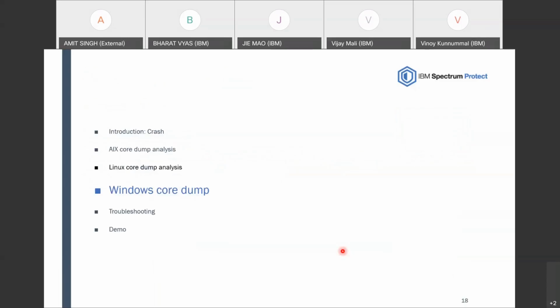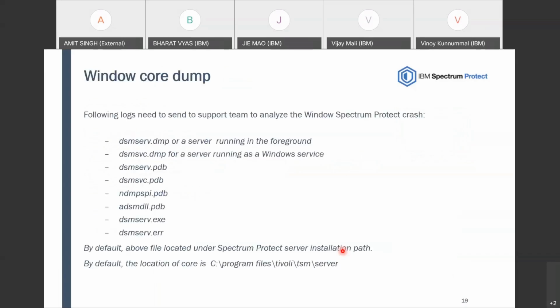Next is Windows core dump analysis. To extract the call stack on a Windows server, IBM has an internal tool to identify it. So these logs are required for the Windows crash dump analysis. Share a copy of the server dump file.